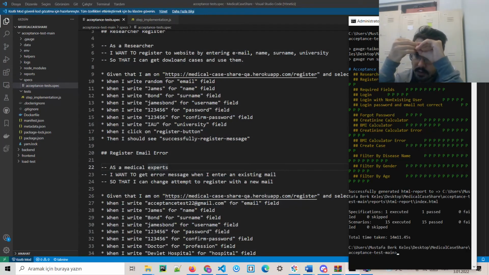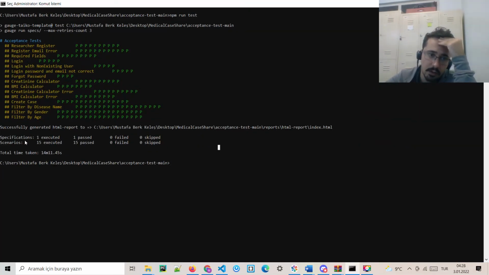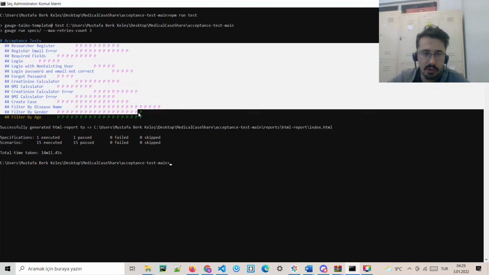And as you can see, all tests are passed successfully, and we can see how many tests are executed and how many of them passed here. The 15 acceptance tests were executed and all of them successfully passed, as you can see here. These are the executed ones.